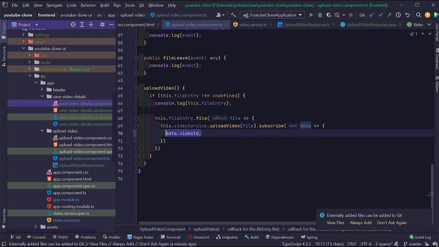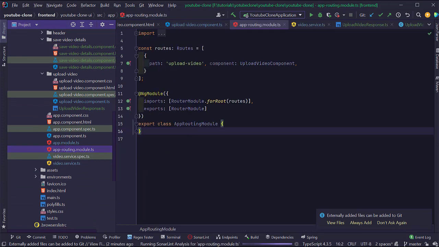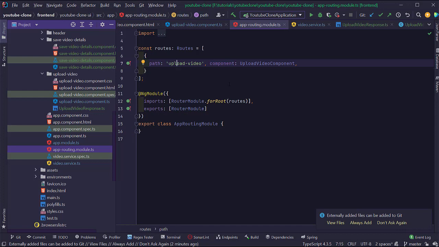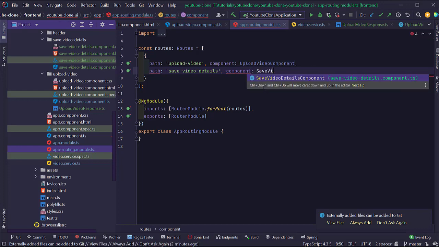The next step is to create a route for the save video details component. For that, I'm going to open the app routing module.ts file, and just under the upload video path, I'm going to create another path. I'm just going to duplicate this line by pressing the key combination Ctrl D, and instead of upload video, I'm going to rename it as save video details, and the component is going to be save video details component.